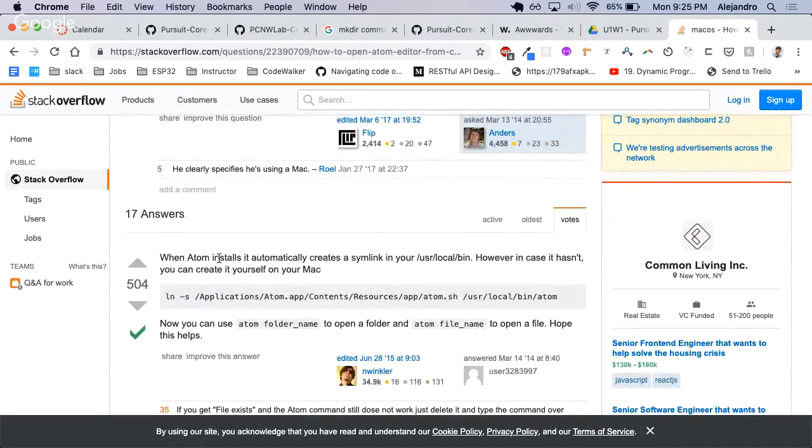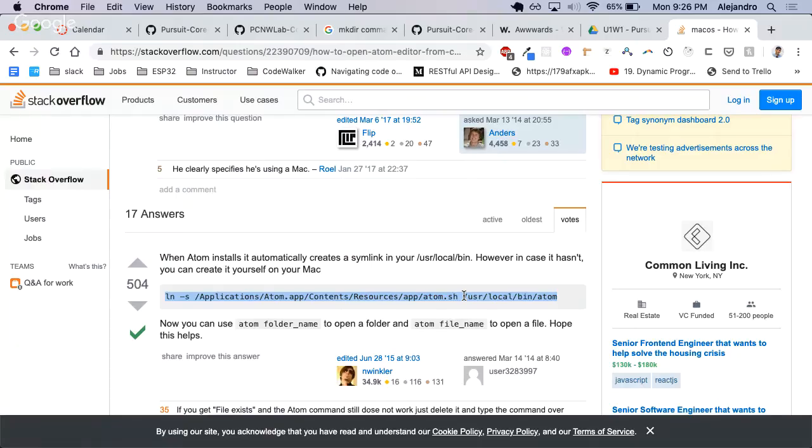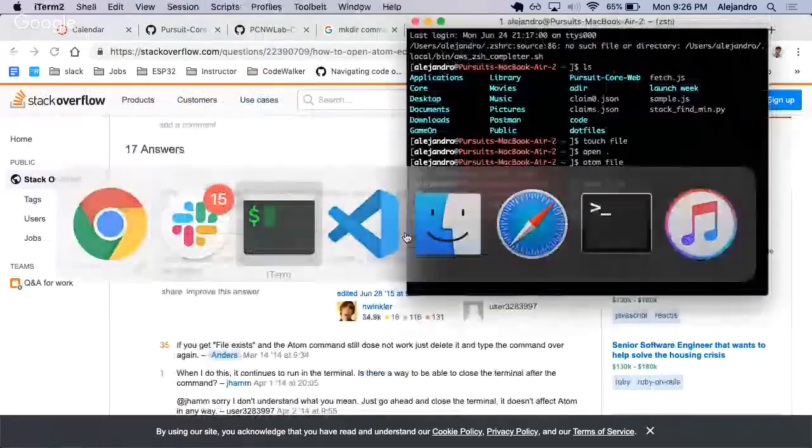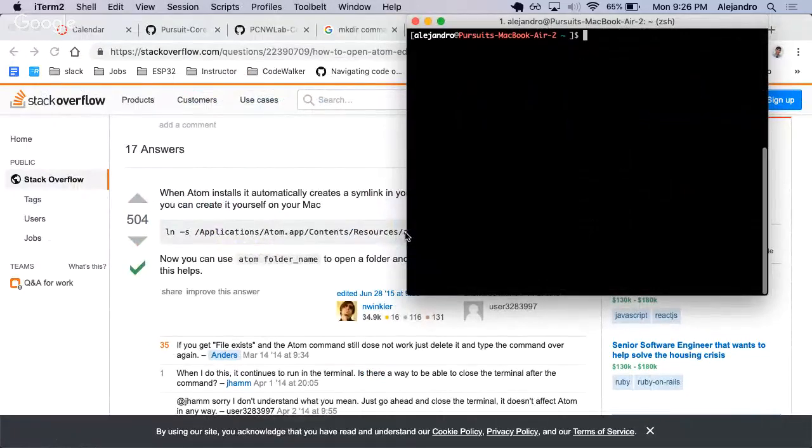So it says when Atom installs, it automatically creates a symlink in this folder, now that we learned about folders, /usr/local/bin. However, in case it hasn't, you can create it yourself on your Mac. So those of you that have Atom, copy and paste this line. I'm going to share it on Slack. That will allow you to do something like atom file, and it should show up.